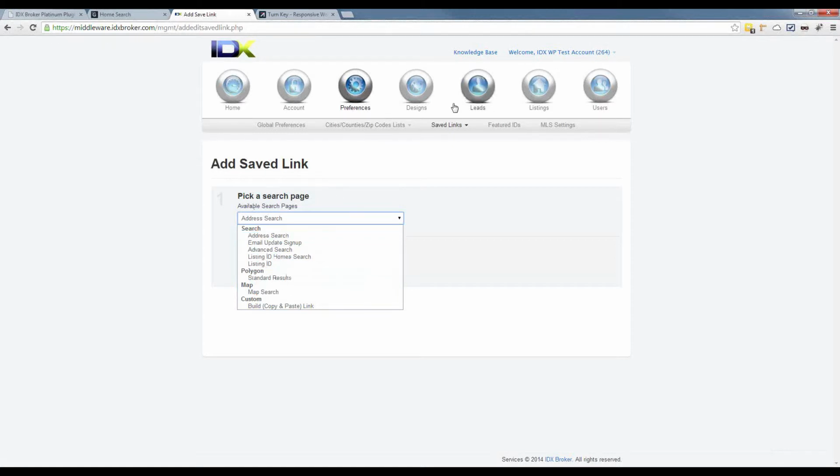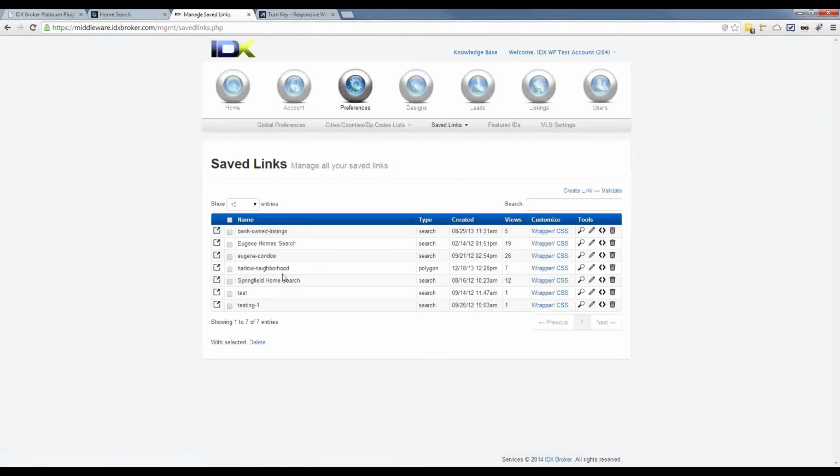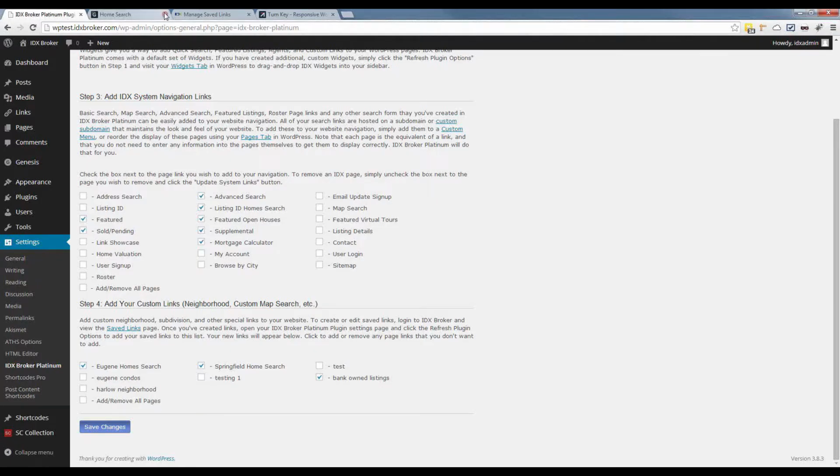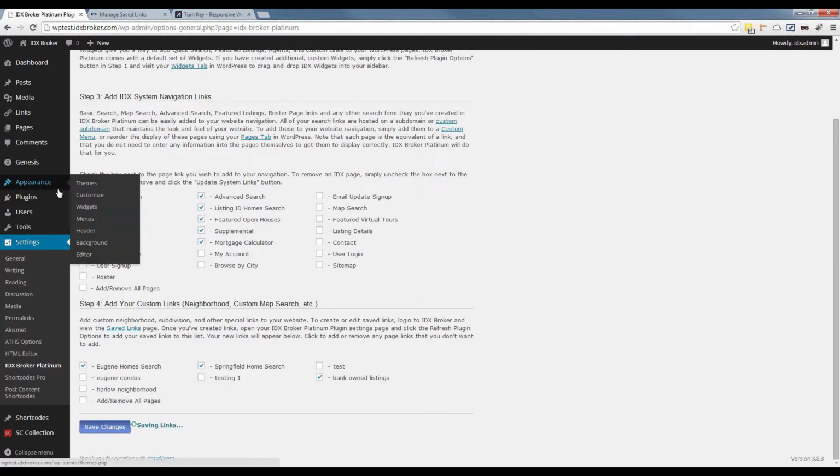So you create a custom link, and then if I manage my links, and I look at all the custom links I've created, those are all going to show up here. So if I have custom links and I want to add those to my navigation, I would do the same thing that I did for these system navigation links. I would go to my appearance and my menus, and I would add the custom links in there once I've added them here. Okay. So here I've got Eugene's home search. And that's a custom link.